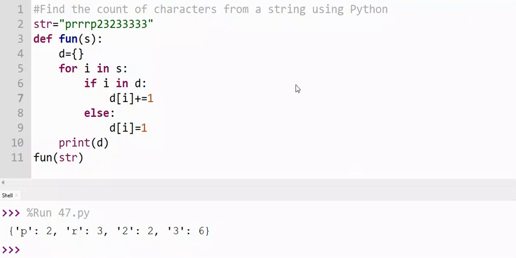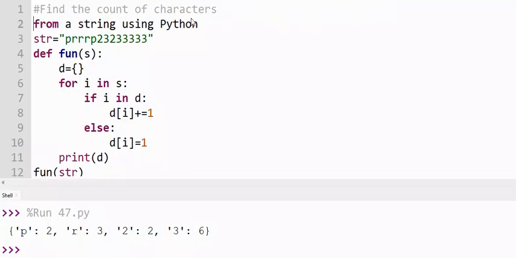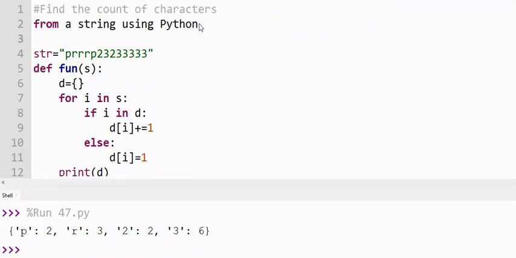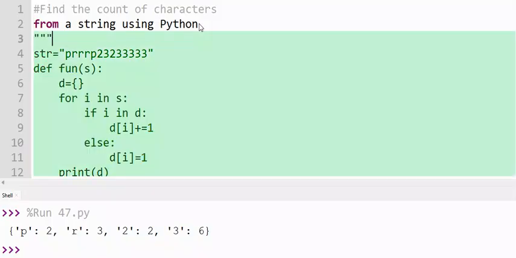Hi friends. So one question I got: find the count of the characters from the string. I think we have already seen these questions, but what is the difference between the earlier question and the current one?